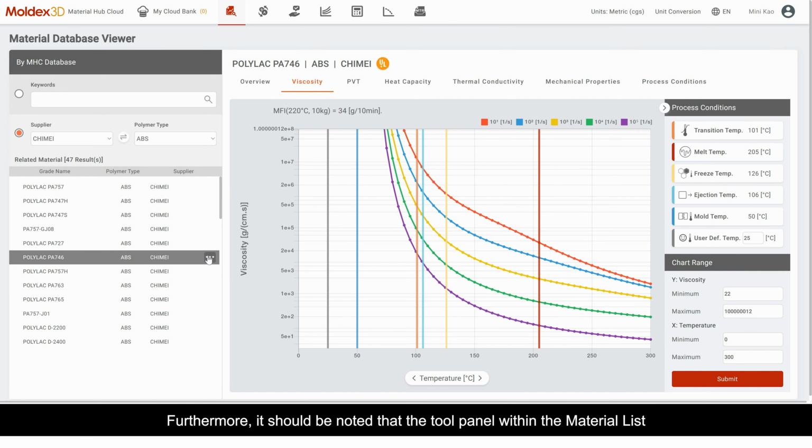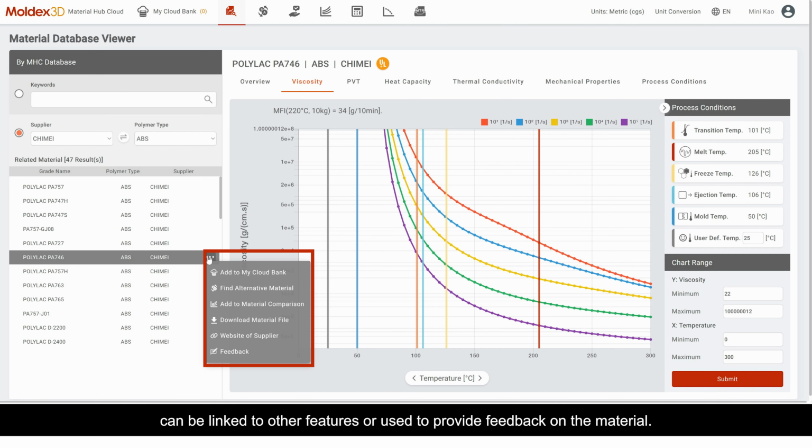Furthermore, it should be noted that the tool panel within the material list can be linked to other features or used to provide feedback on the material.